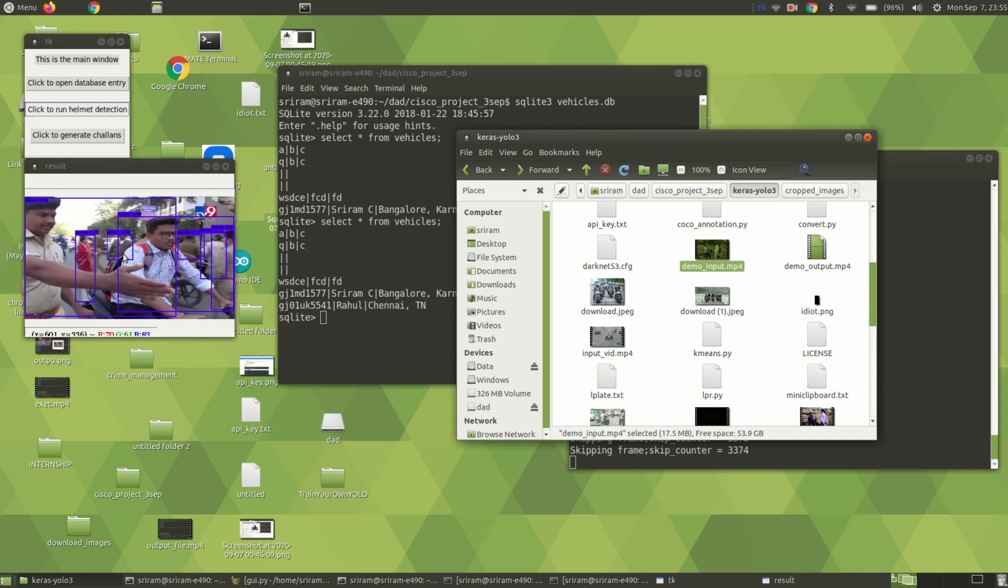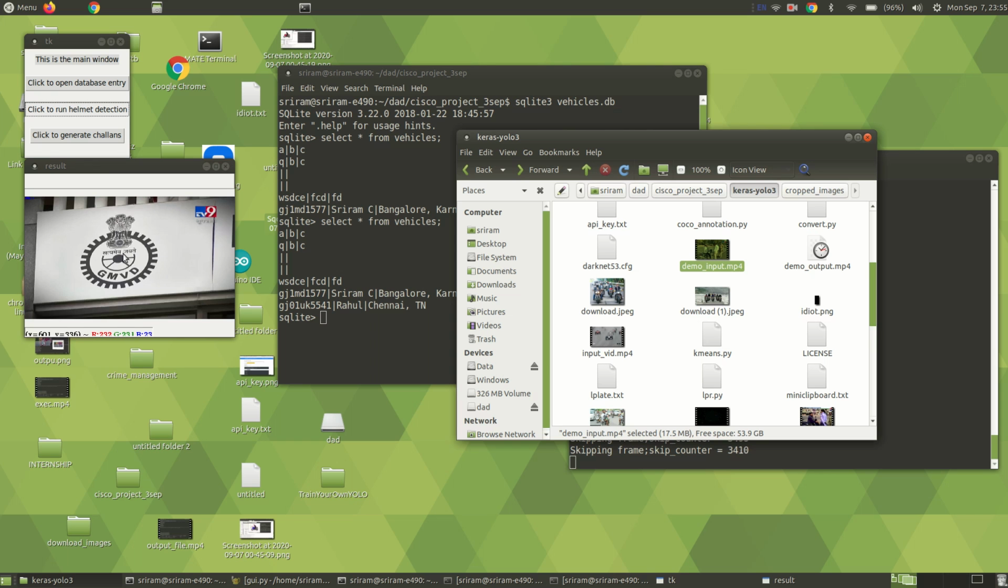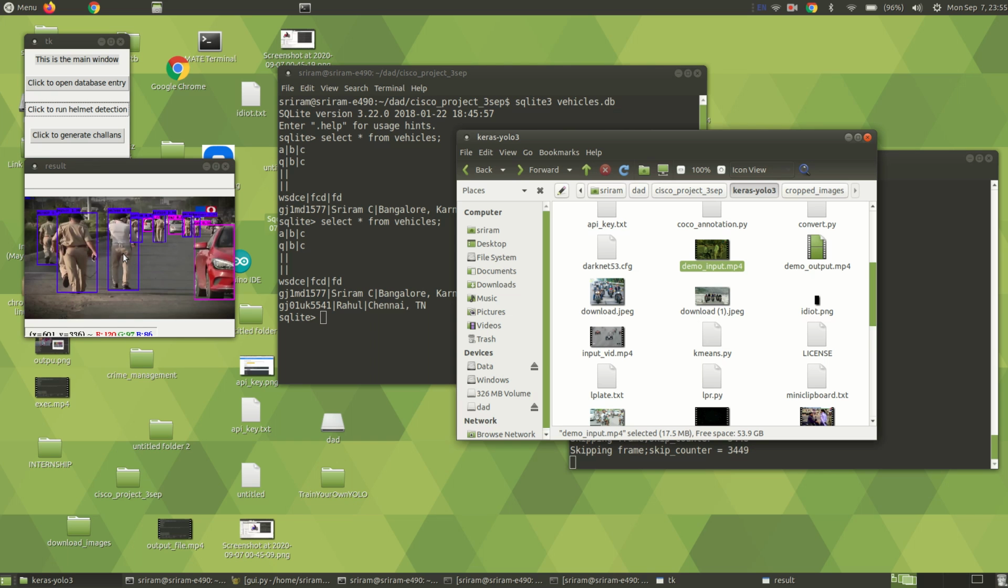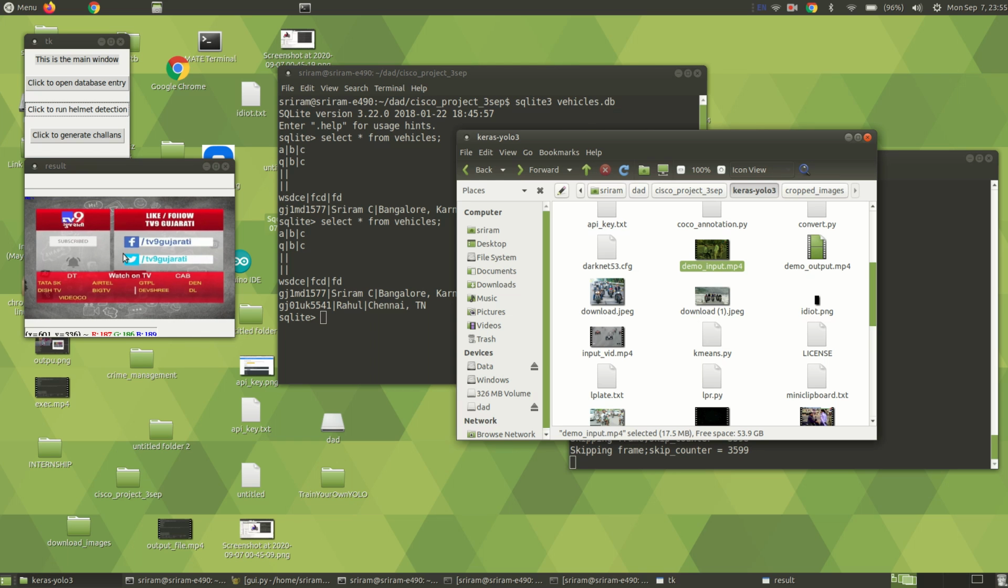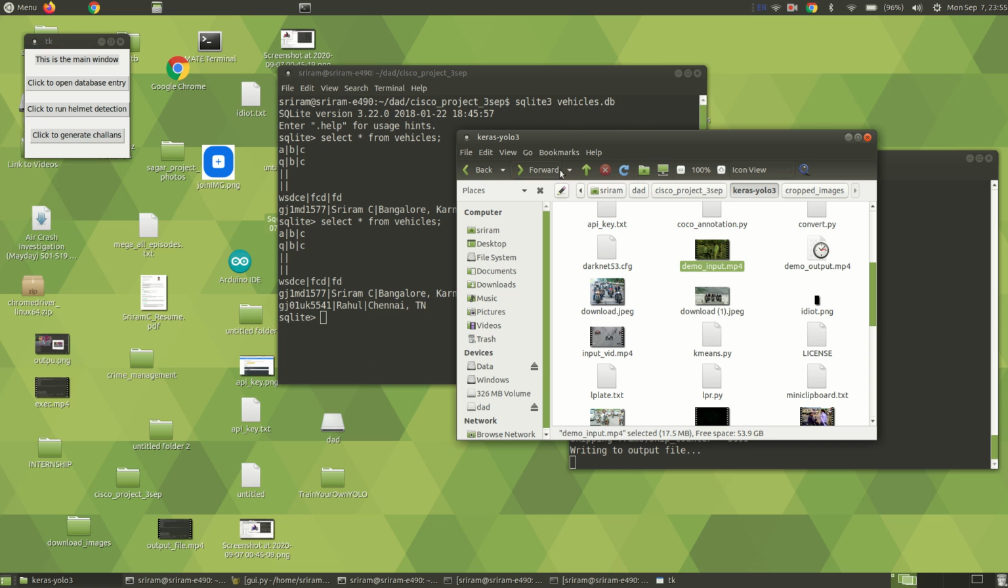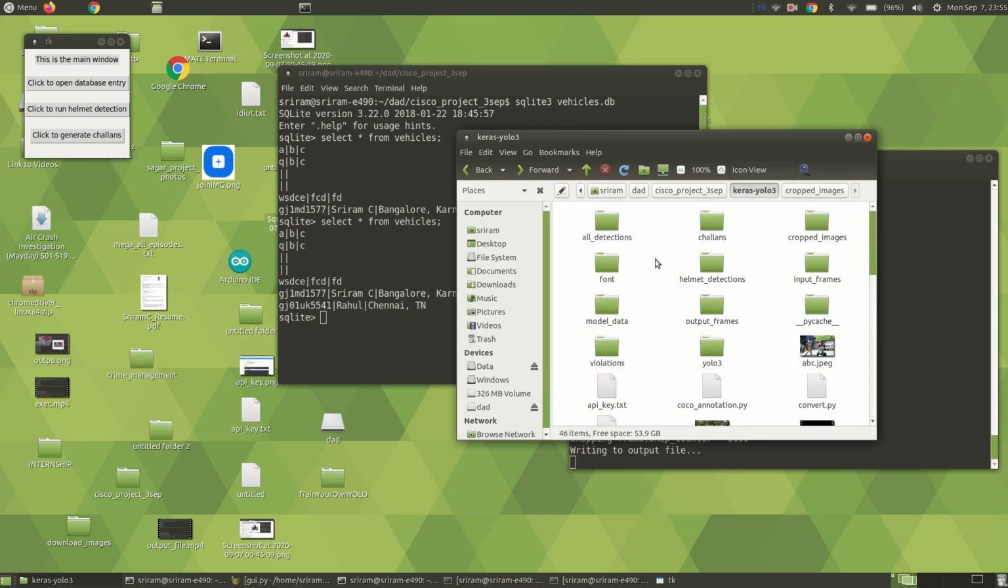After this is over, for whichever violations we have, we need to read the license plate and generate the challan so that the officers can send it. This is over. Now the program is finished running.